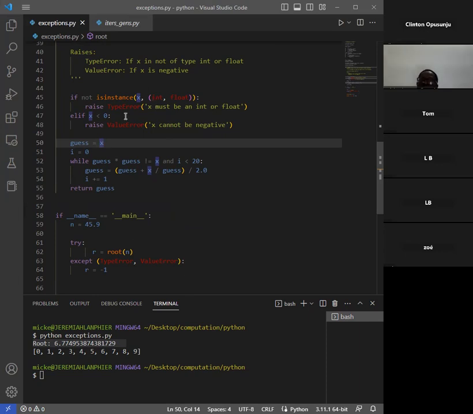So in the case of this value error, if the program control comes to here, it means that the type is actually the right type. It can be integer, it can be string. But in this case, it's just negative. So that's the only reason why this will be raised.